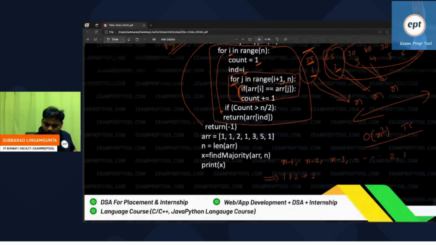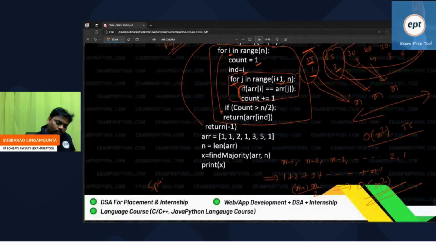To be frank, the sum of n minus 1 natural numbers is n minus 1 into n by 2, which is going to be order of n square. This is the time complexity for this. What is the space? I am not taking anything extra. Constant space. Space complexity, constant.